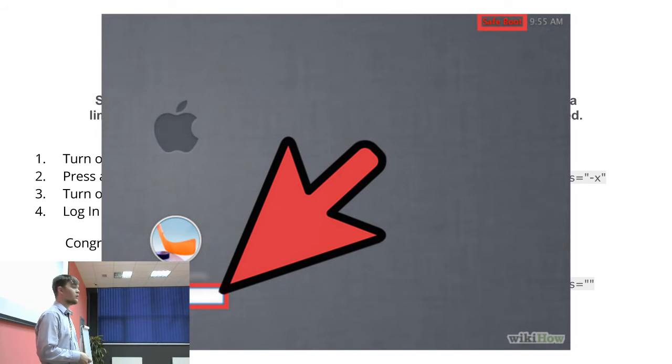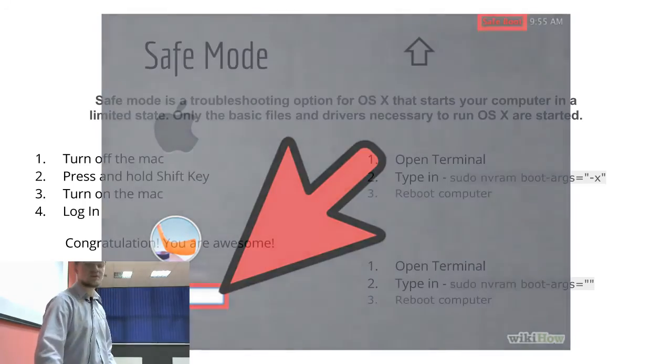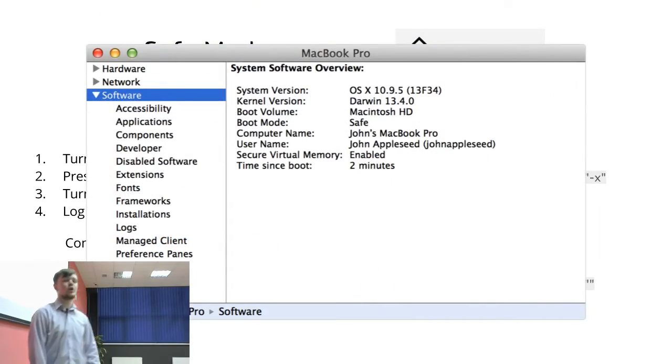No, without third-party application. You can open the Apple logo, About This Mac, System Report, and there when you choose Software, it will show you that this is the boot mode: safe. Over here. This is the boot mode.